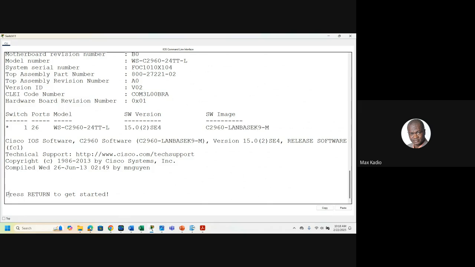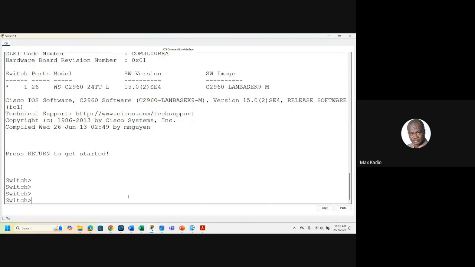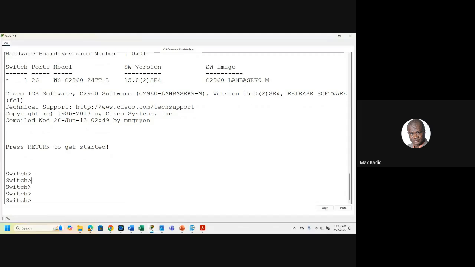And if you see here, press return to get started. You press on it, and you're on the switch. And you see this sign, it means we are in the user mode. We cannot see much here.